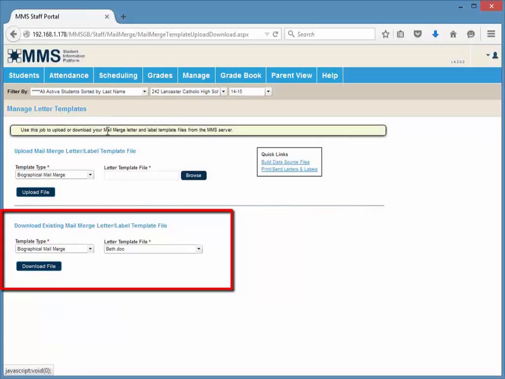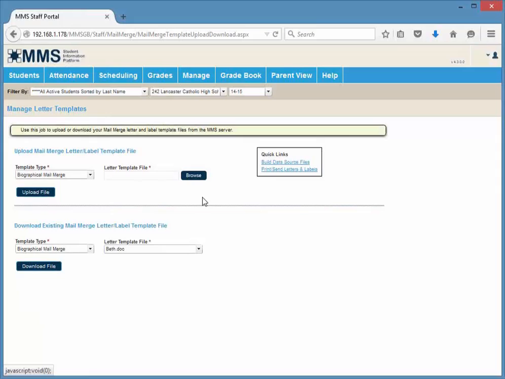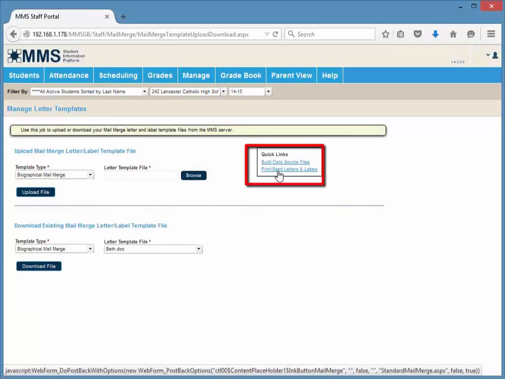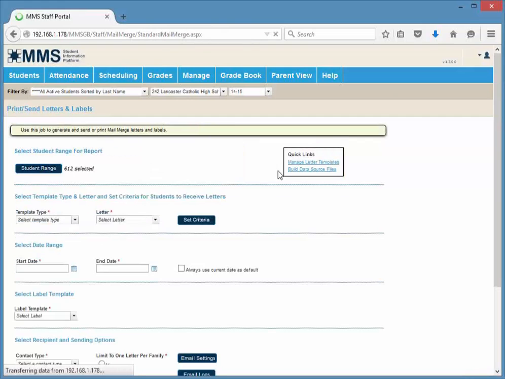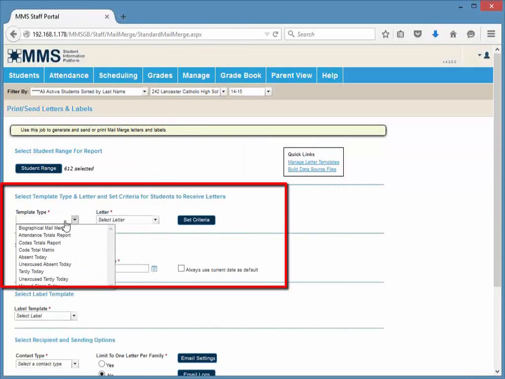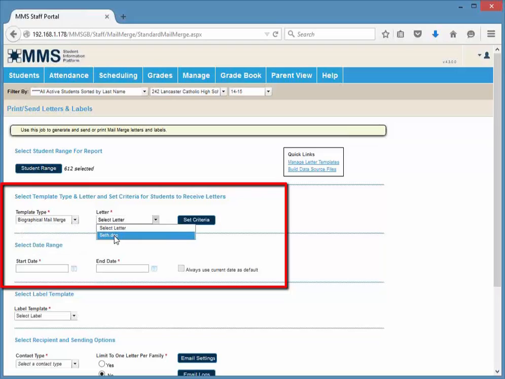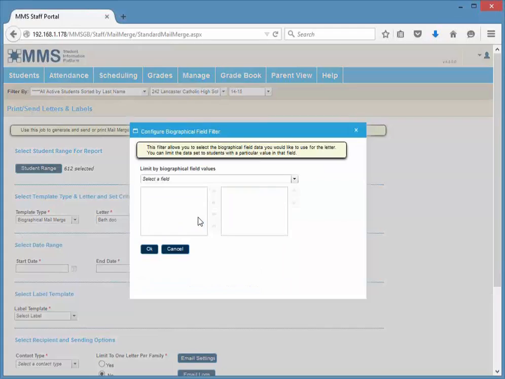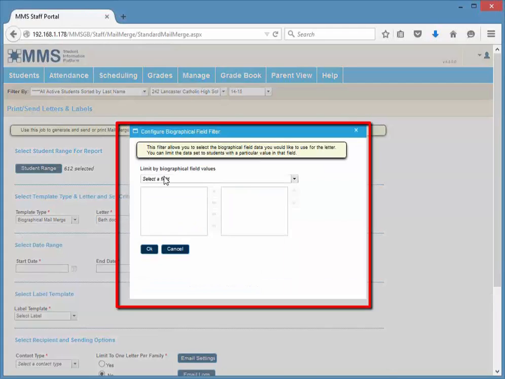Once it knows the file that I'm going to be working with and the most recent copy, I can go to the print and send letters. What's really nice in here is you're going to be able to come in and say, okay, here's my merge letter. I can set up the letter that I want to work with. Date range only applies if I'm doing an attendance letter. I can set criteria if I want as to who I want to see these letters. And that gives me the ability to pick what field I want to work with.